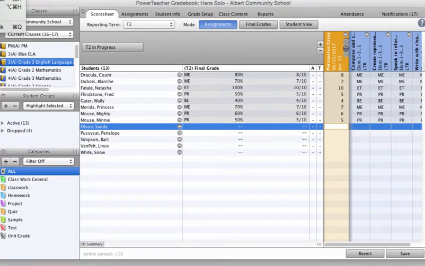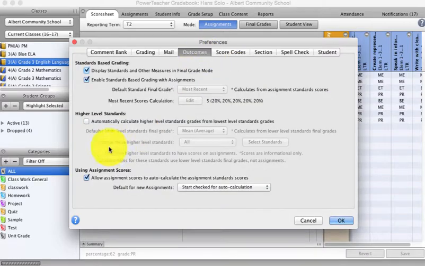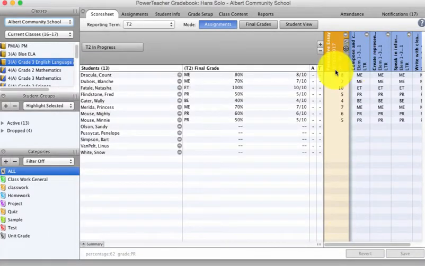Now, in order to use this method, there are a couple of things you have to keep in mind. First of all, back to the preferences that I showed you at a different time. If I go to outcomes, I have to make sure this bottom box is selected if I want to pass through my assignment scores to outcomes. So right now it is selected. I've got allow assignment scores to auto calculate the assignment standard score, so it's all good. That means that anytime I create an assignment with a point value and I put in a value for points achieved, it's going to auto-assign the same level of achievement to each outcome attached.